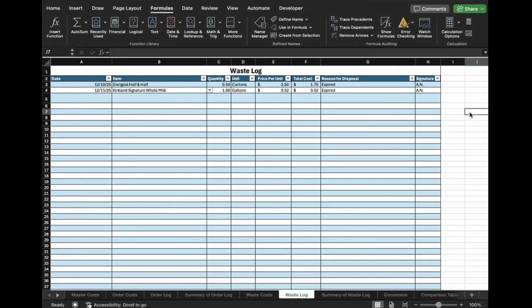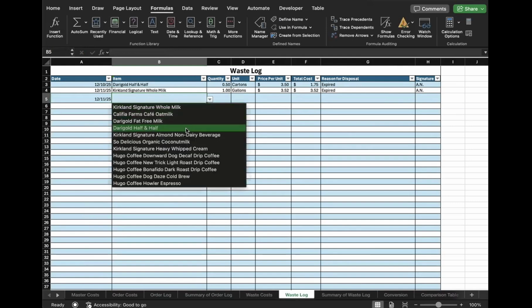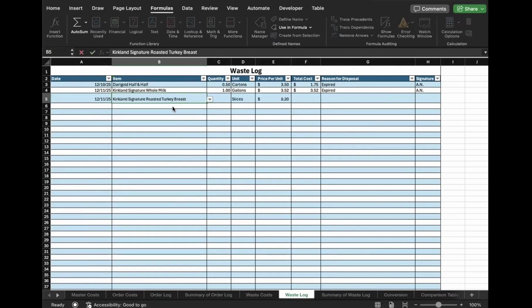So if you're throwing out a partial package of meat or cheese, I'll show you how to do that right now. So let's say you also threw it out on the same day. And let's say you are throwing out turkey. I'll go right into this log. I'm going to search turkey, the drop down automatically populates slices and this. However, let's say I'm throwing out just half a package of turkey. I don't know how many slices were in that.